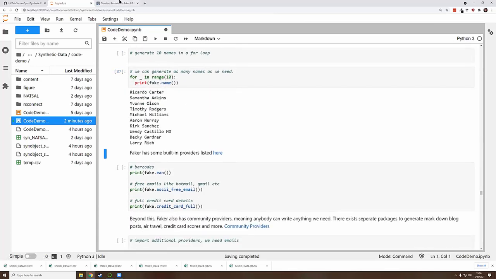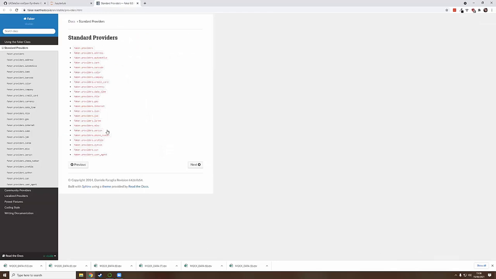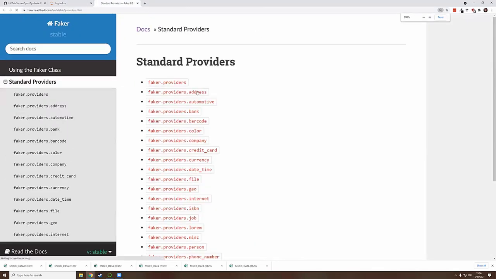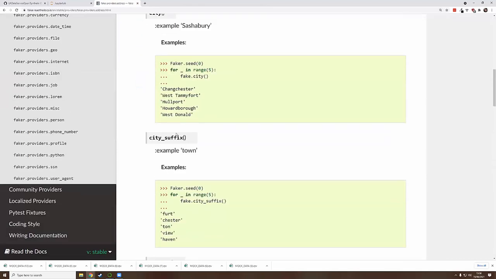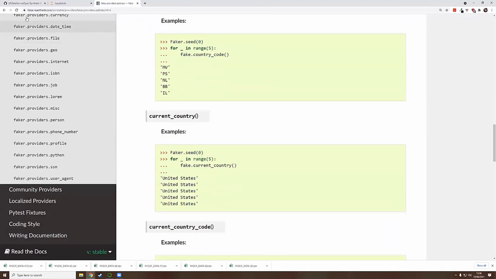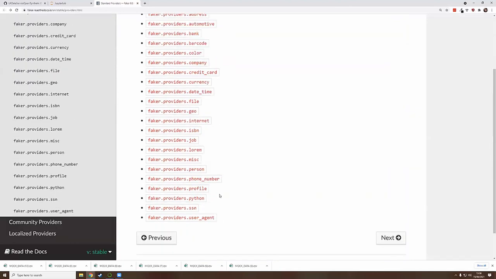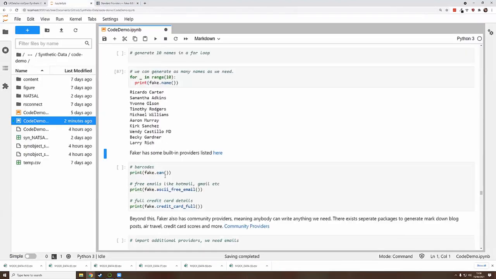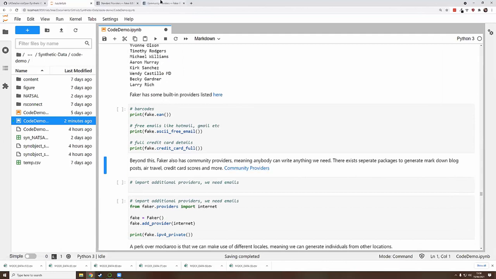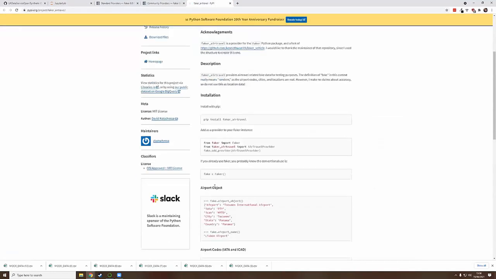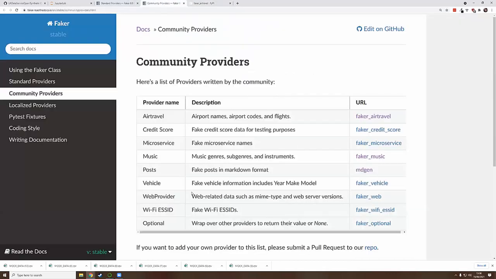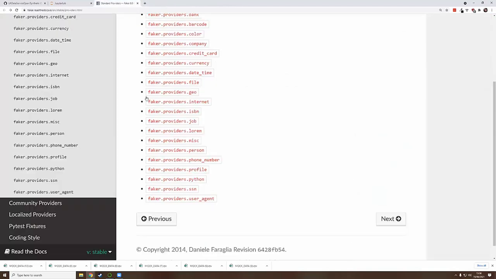And Faker also has a list of standard providers. So there's loads of stuff in here we can look at. Address can be broken down into building number, cities, city suffixes, all sorts of stuff. And there's loads of details in here. And if what you want isn't there, they have community providers as well. So people have written their own separate packages just for air travel, their own separate packages just for vehicles, for music, for all sorts of different stuff.